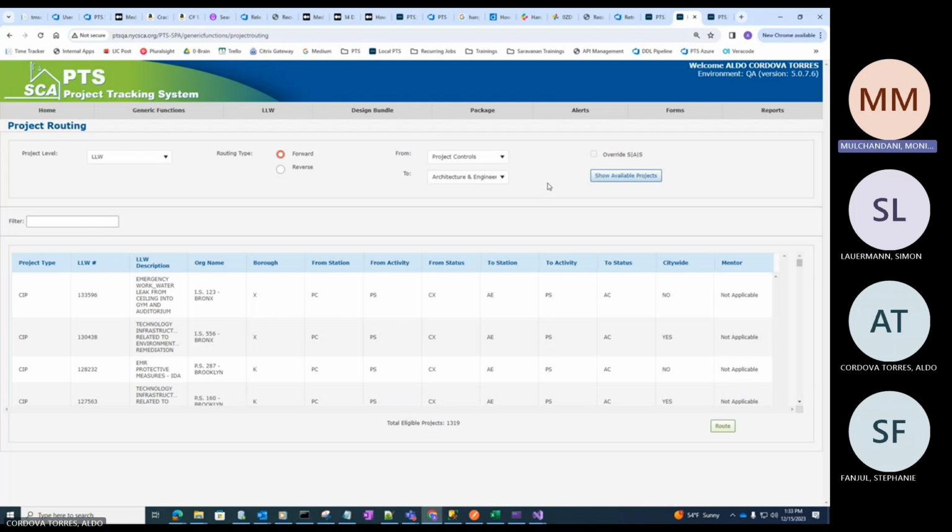Like first thing is, what is the radio button? It says forward and reverse. So first you select the level. Some levels would have forward and reverse both. Some would not have the option to reverse or to forward. Like package, ideally, I think would not have an option to forward because there is nothing beyond package level.